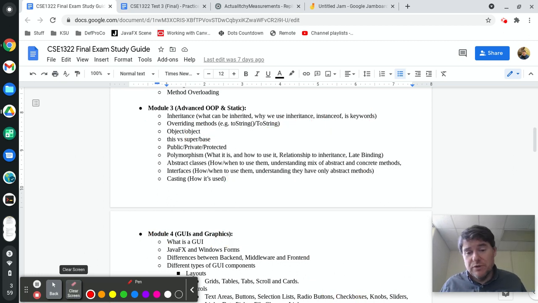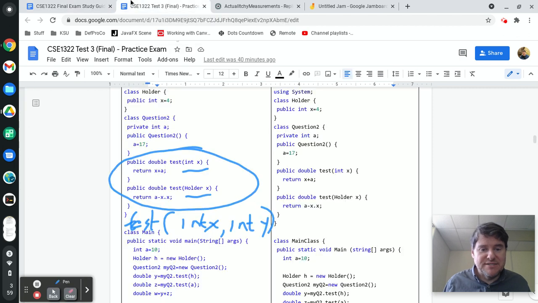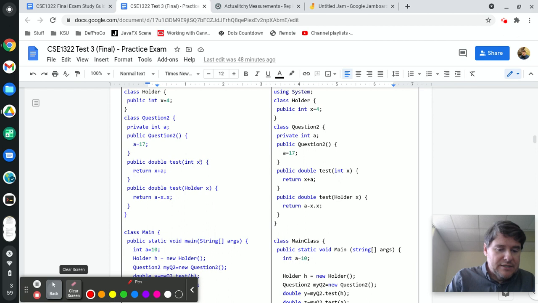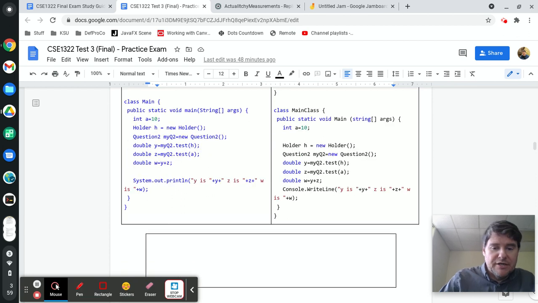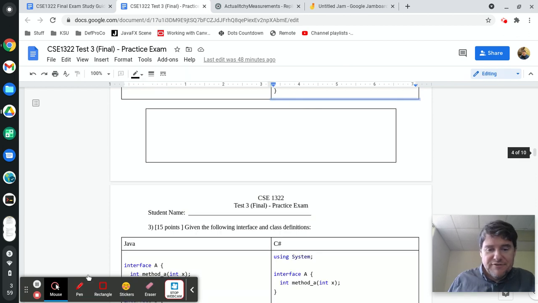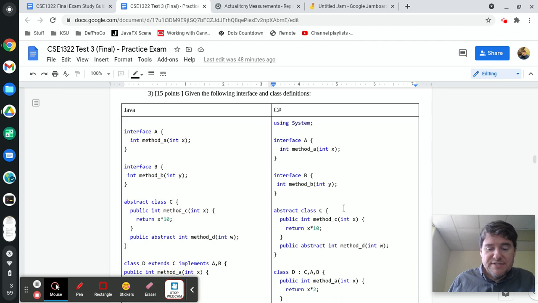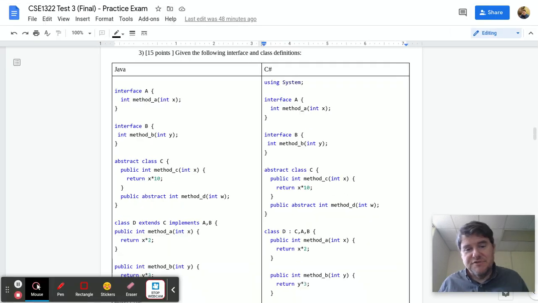There's also casting, which we're going to see in this example. So let's jump into an actual question here of what you might see. So let me clear that screen, and let me jump back, and let me scroll down. All right, so question number 3 is definitely going to be about interfaces, class definitions, and that type of stuff.